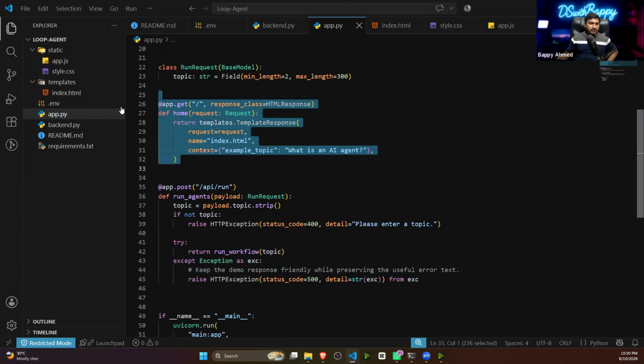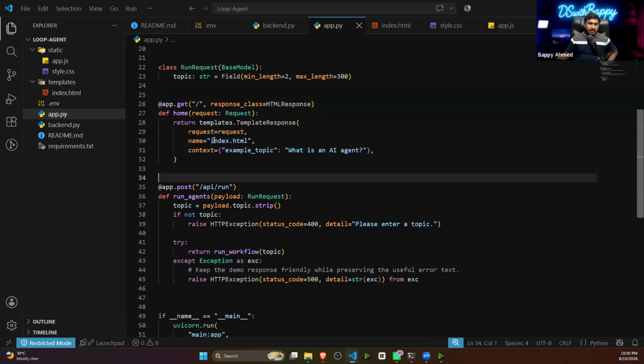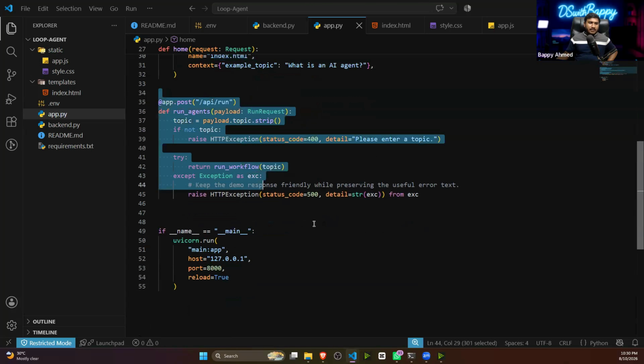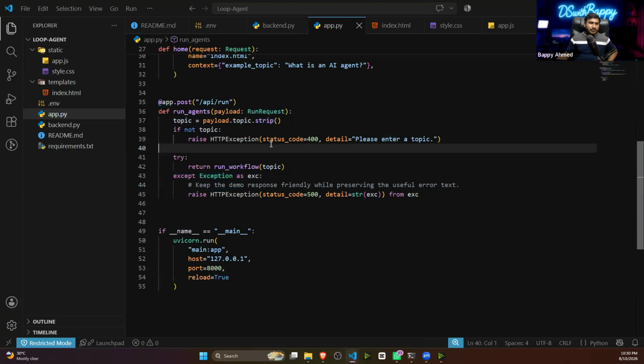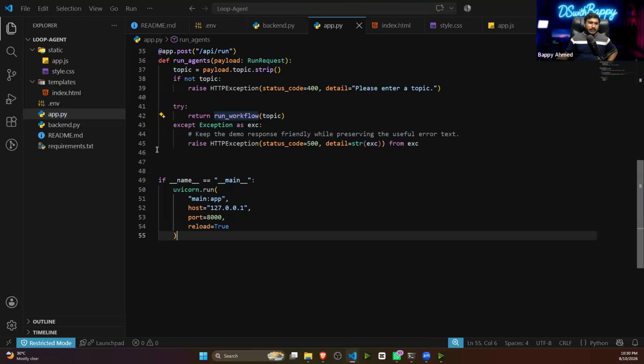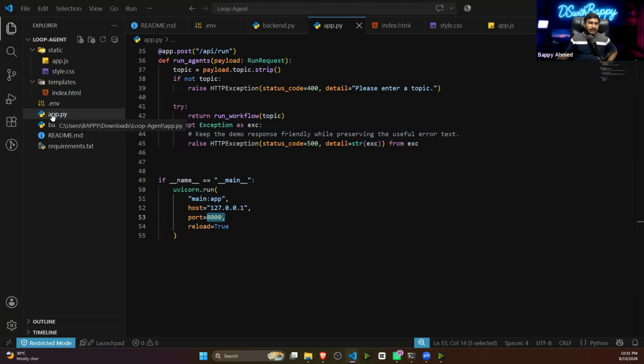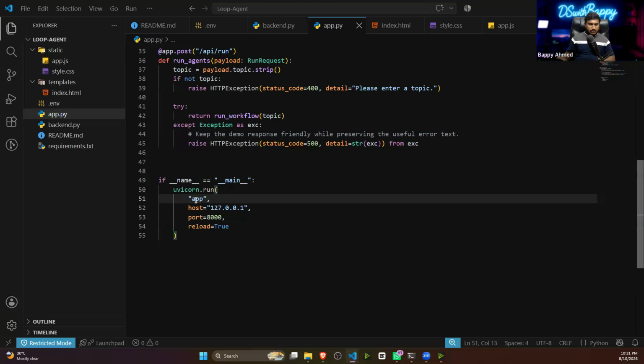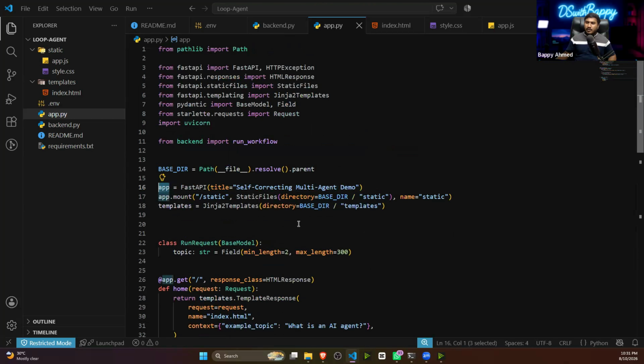This is my home route. That means if the user hits my application, the user will be able to see the index.html page. And if the user hits the API/run, it will execute my run workflow function. We are running on localhost, port number 8000, and this is running in app.py. So here also I have to provide app. Sorry, app, because here I have created the app object.